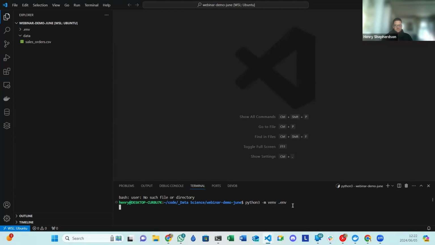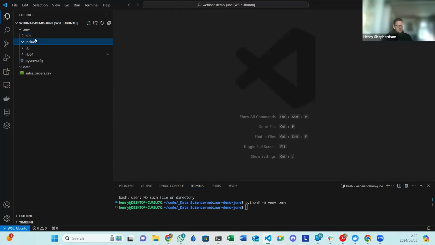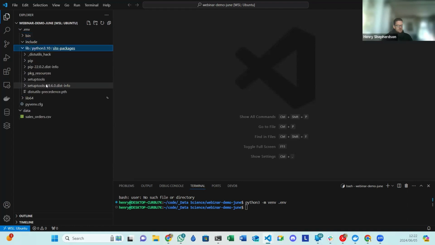As soon as I entered that command, you could see on the left here that it's now programmatically created a new directory called .env. Within this directory is where my environment configuration is installed. It contains the libraries. Let's see, lib. So all the libraries will be stored in the lib folder or lib64, as far as I remember.